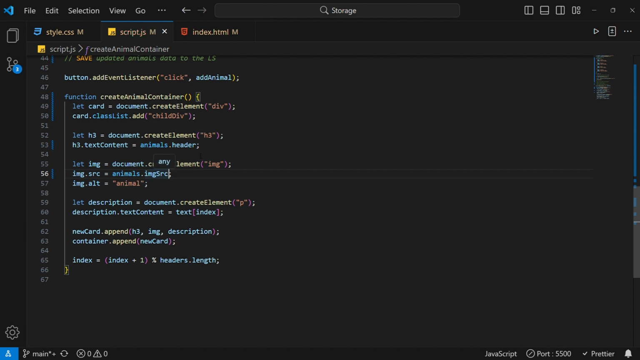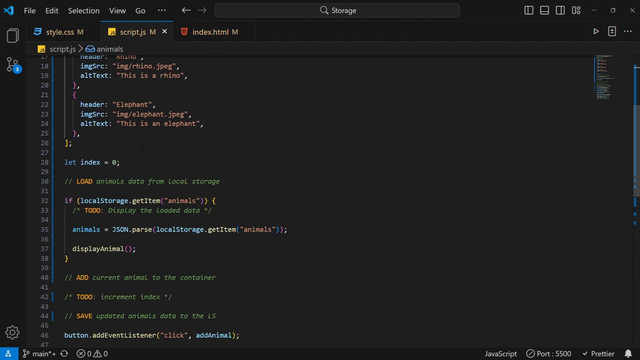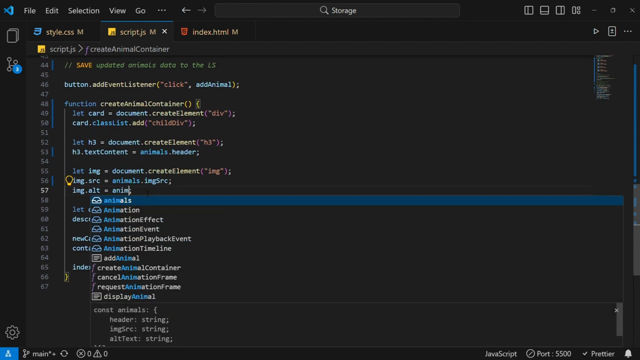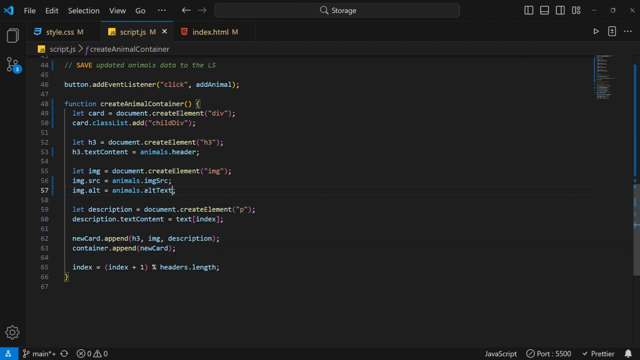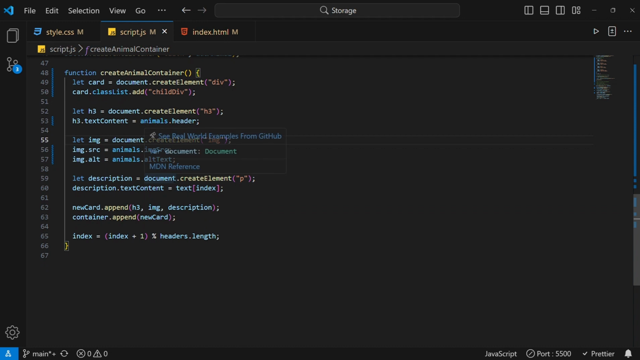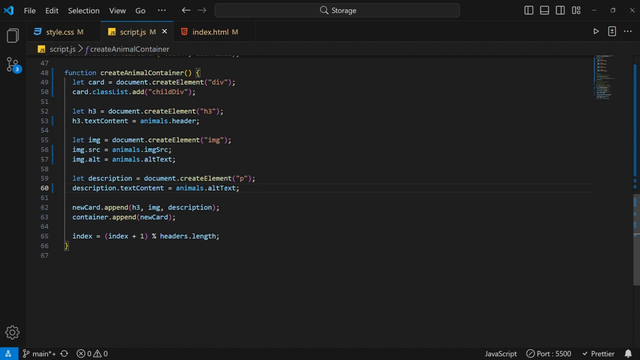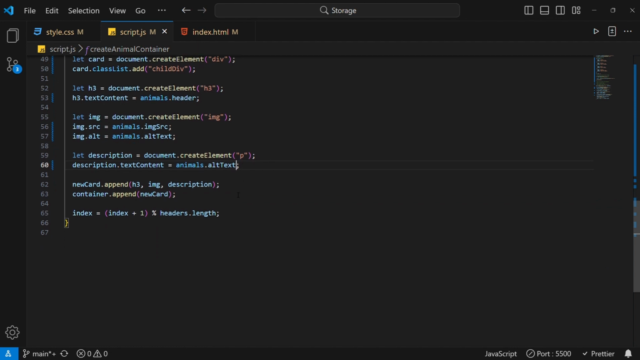And for the alternative text, you can have animals dot alternative text. For the description, we can still have animals dot alternative text. And then finally, we'll just call the new card dot append, and we append the h3, the image, and the description.